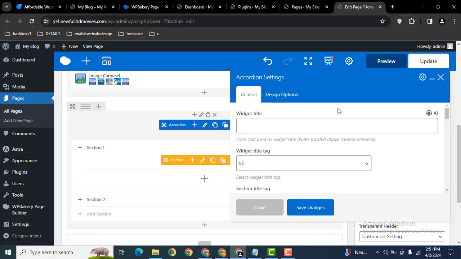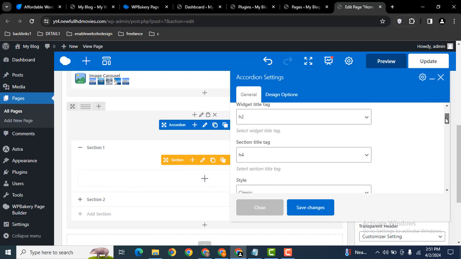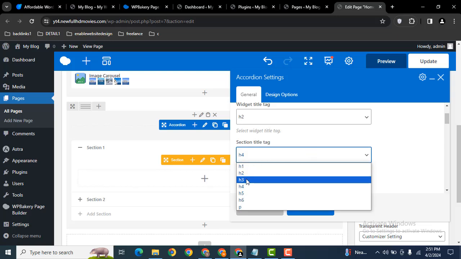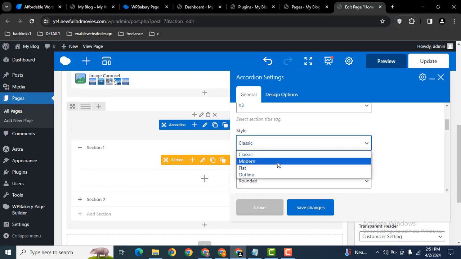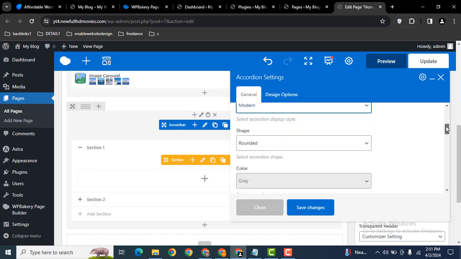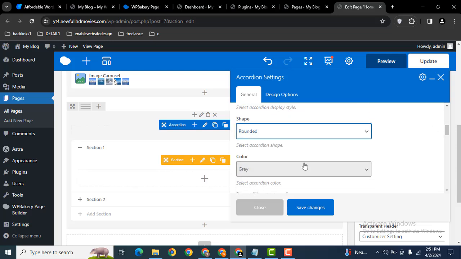Now let's click on accordion, and here we can add some title. For example, this is accordion. Then here you can add the title tag, for example h2, h3. Let me select this one. Then let's change the style to modern, and here you can select the shape.